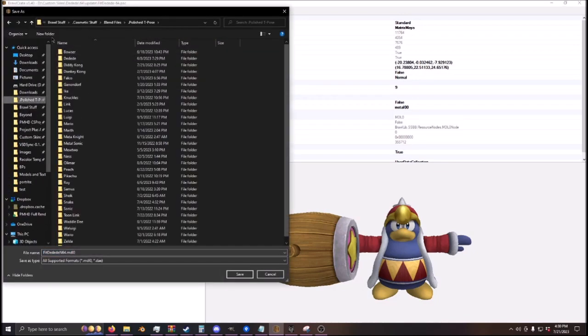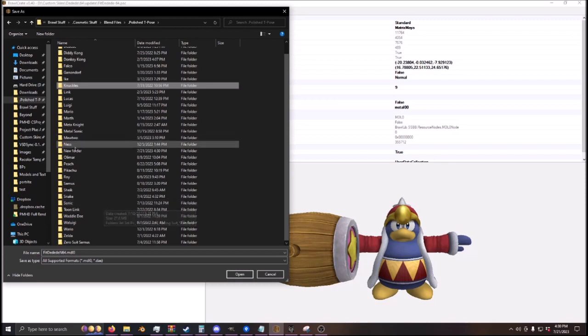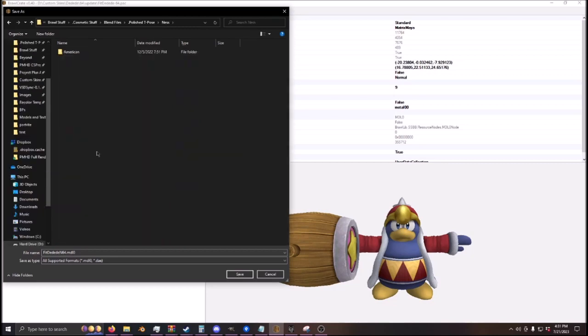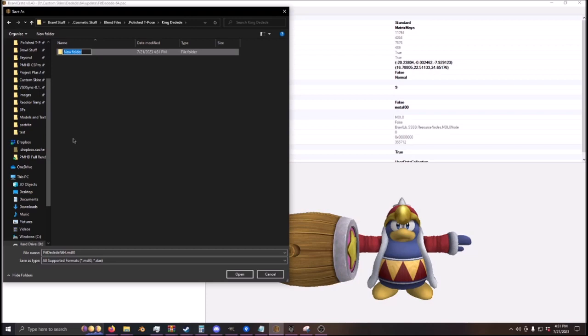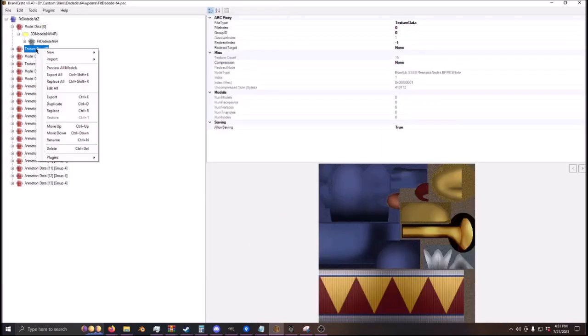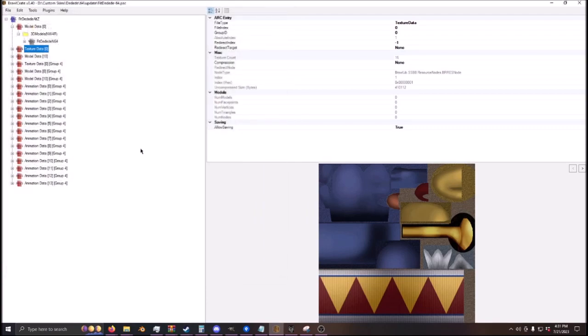Now, I have a specific place I like to put all my stuff. Do I have a folder for King DDD already? I don't. Alright, so I'll just make a new one. Oops, that's not what that is. Alright, and then I'm just going to do 64 models and textures. And then I'm going to export it as a DAV file. And then I'm also going to export all the textures. I don't have the raw textures, so I'm just going to use the ones in the pack.